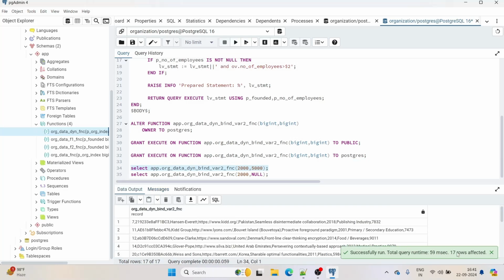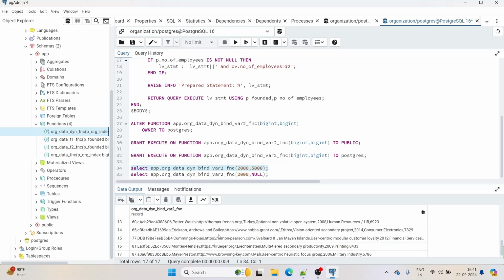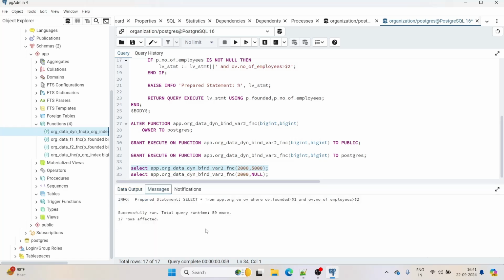Okay, so I'm getting 17 rows. That means these are the 17 organizations which are founded after the year 2000 and having number of employees also greater than 5000, right? Let's check the message. Okay, so this is our message. The level is info, and in prepared statement we can see our complete prepared statement. This is the statement which is getting executed here, right? LV statement.